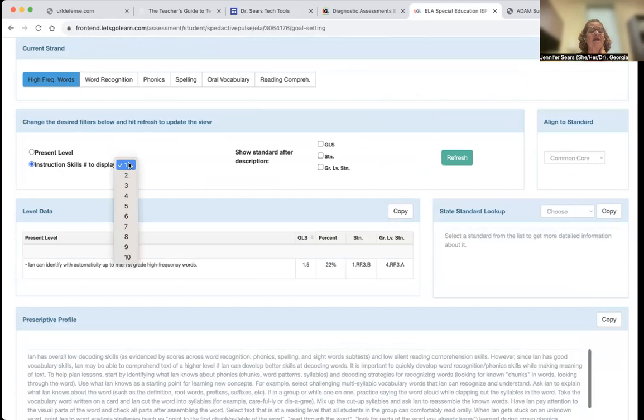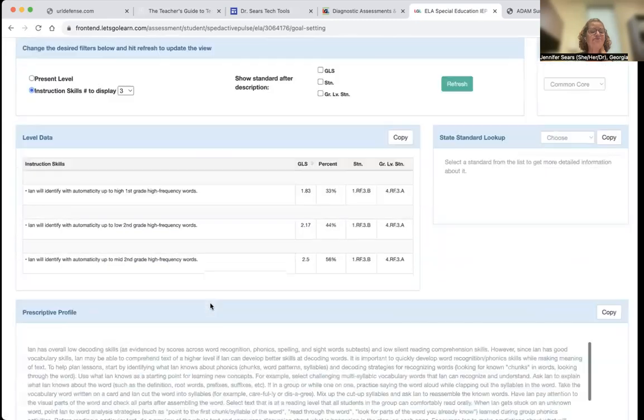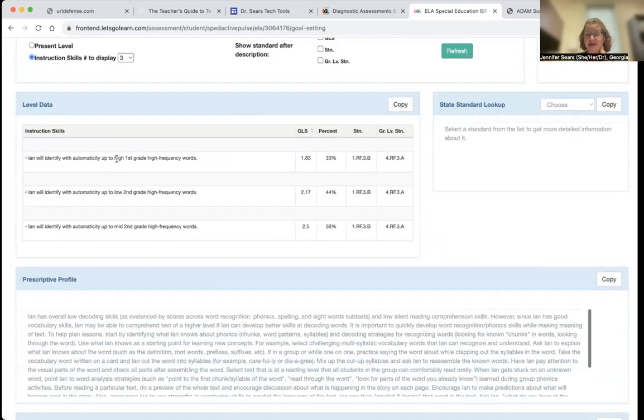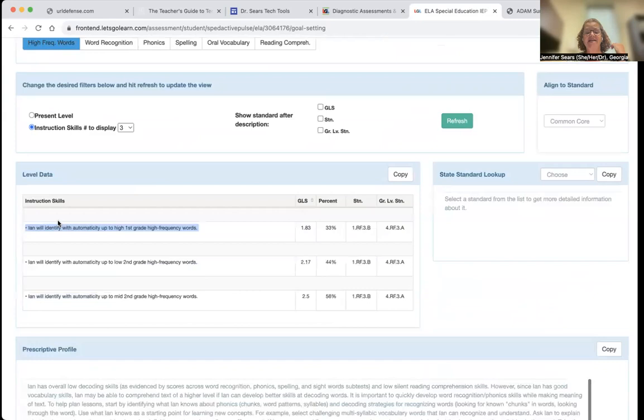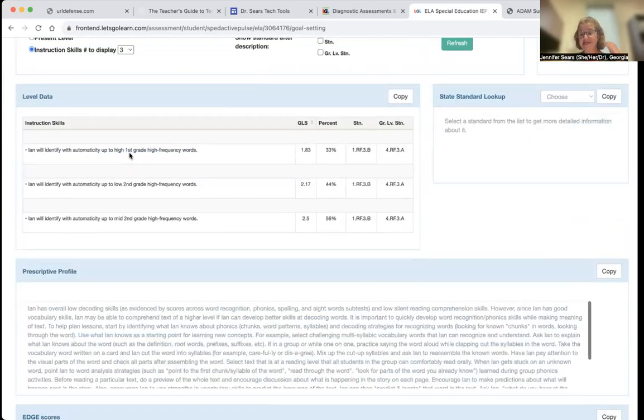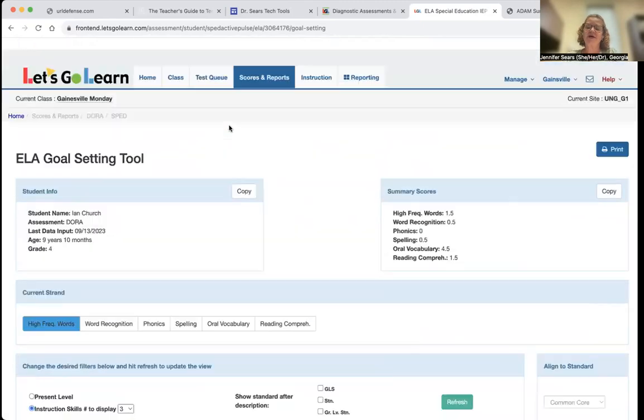So what I want to do, again, I want to give 3 instructional skills, refresh my screen. So here, now we have some instructional goals for this student. So Ian will identify with automaticity up to high first grade high frequency words. So if you were going to work on high frequency words with him, this would be a really great goal for this student. And seeing as he's in, let's see, he's in 4th grade and he still needs to work on 1st grade high frequency words. I think that will be a good goal for that student, but that's where you're going to find that information.